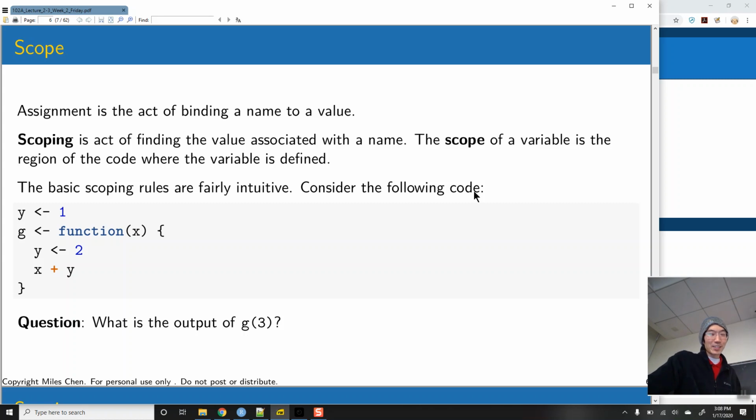All right. So assignment is the act of binding a name to a value, right? And then scoping is the act of finding the value associated with a name. The scope of a variable is the region of code where the variable is defined. All right. So scoping rules are intuitive.